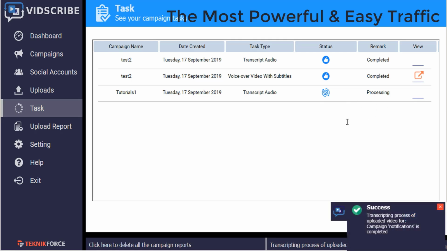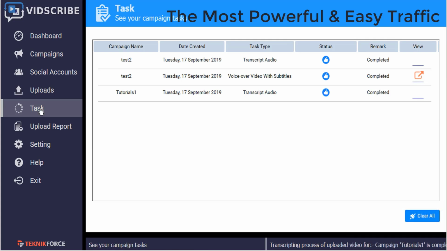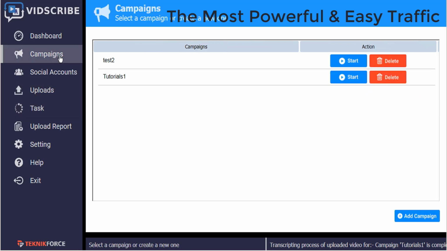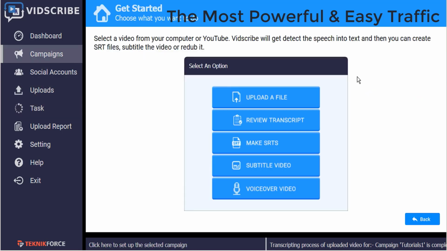And there we have our notification that the transcription is complete. If we refresh our task page, we see the status has been updated to completed now. So let's go back to campaigns. We'll go back to our start menu. Now that Amazon has generated the transcript for us, all the rest of our services are available to us as well. Before we move on to creating subtitles, let's review our transcript to make sure we're happy with the transcription.